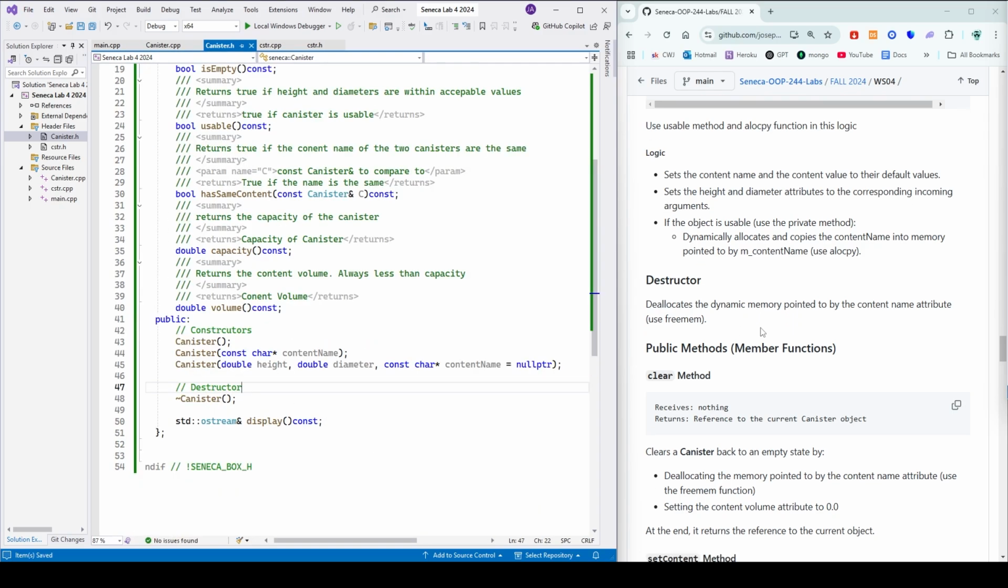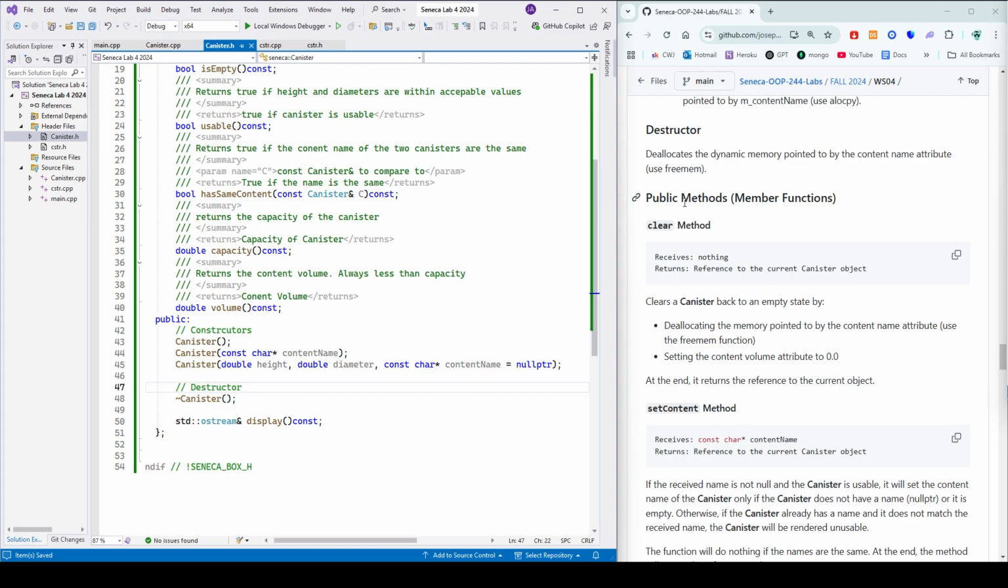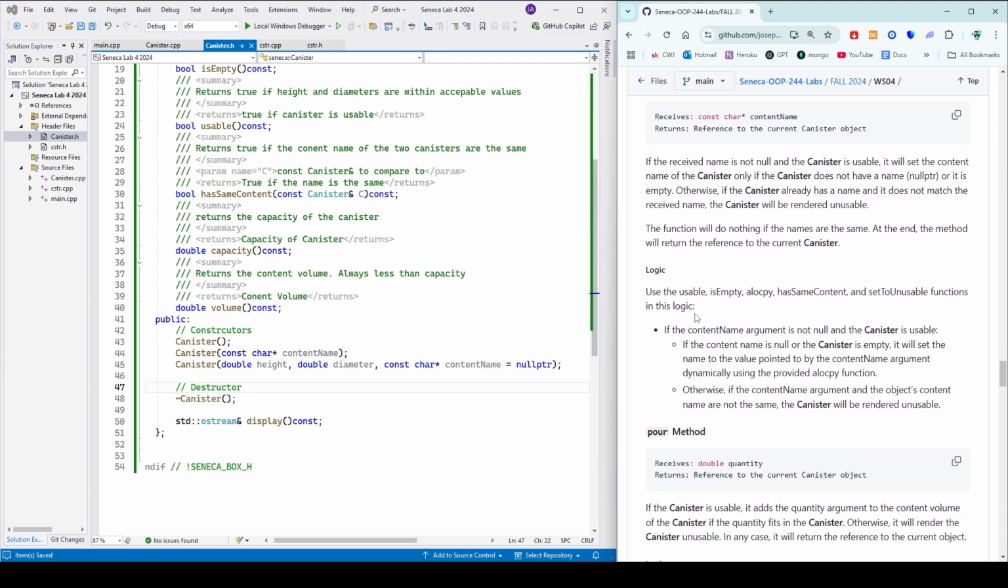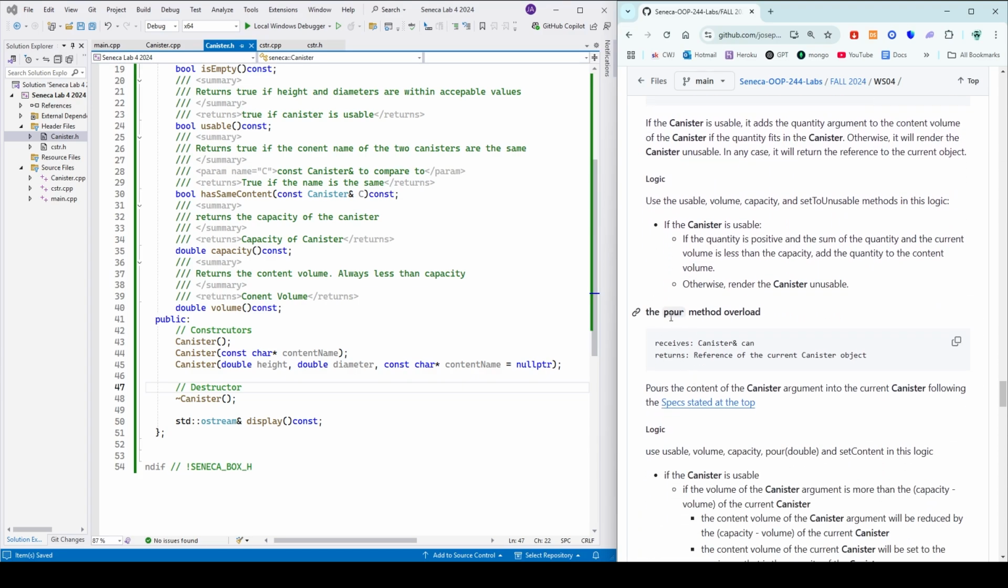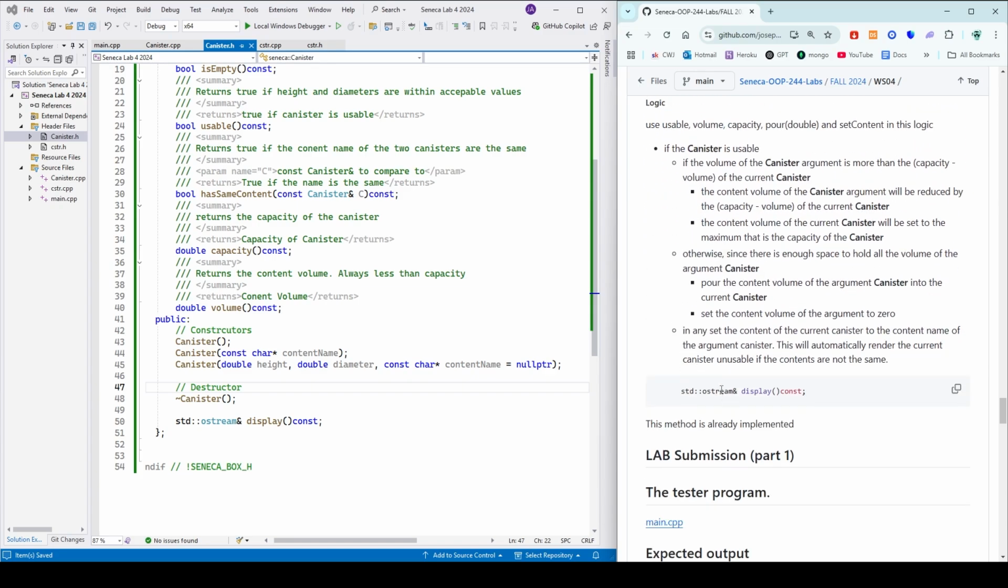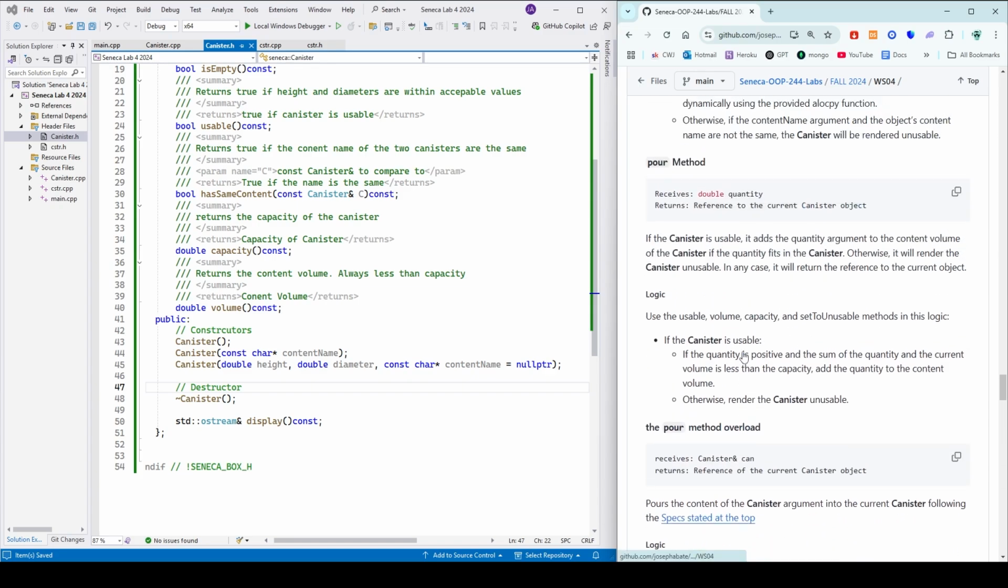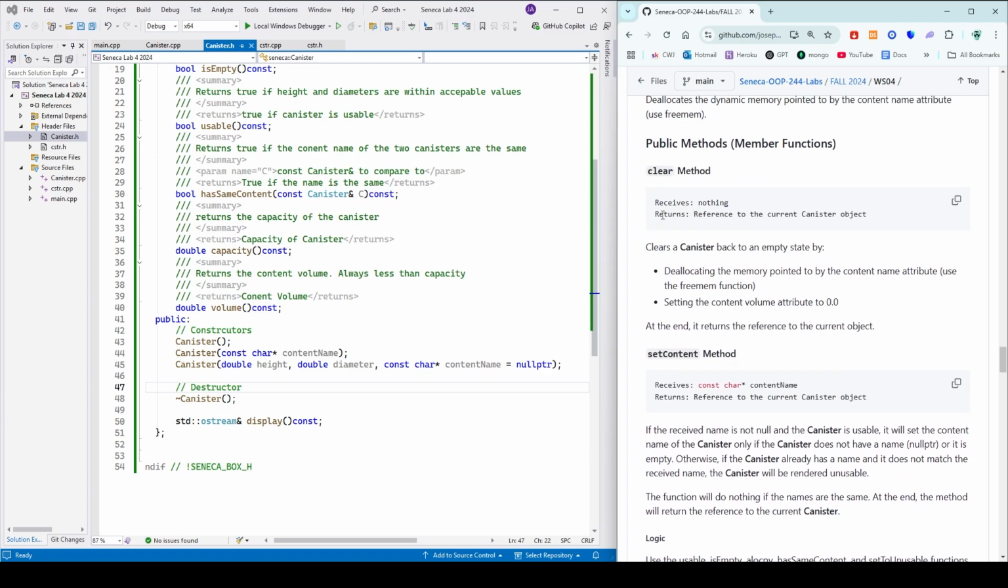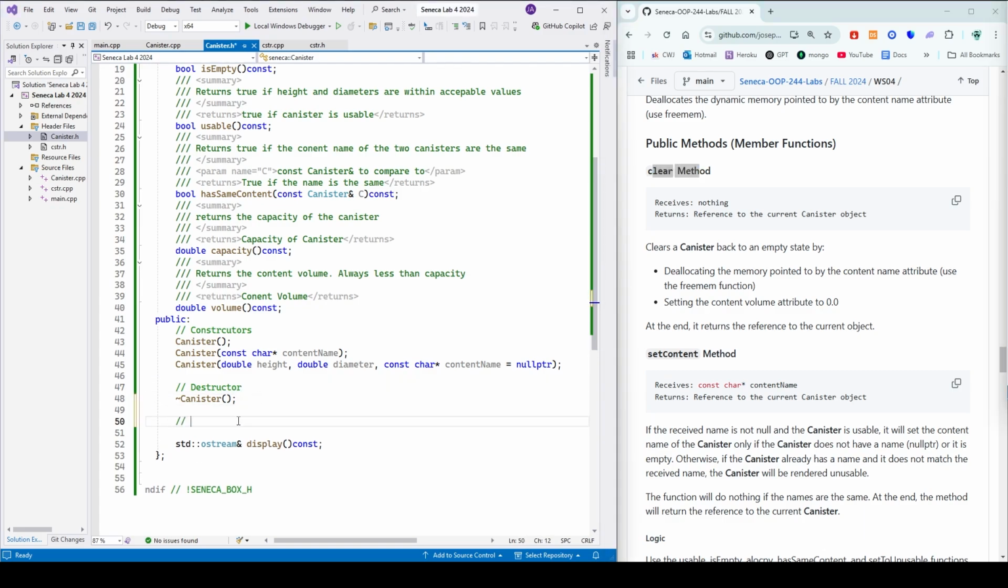Now let's go back and let's write out the other functions we need to write. So we have our public methods for our member functions. So we have clear, set content, pour, second pour, that's going to be overloaded, and that's it. And then our display here is already written for us. So let's go up to the top, and let's start off by writing our clear prototype. So we're already inside our H file. I'm just going to put a comment here to say helper funcs for all of our helper utility functions.